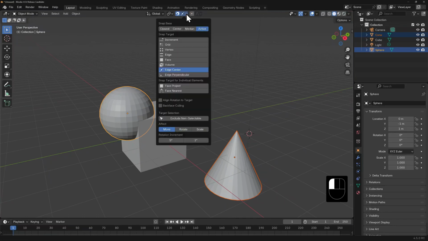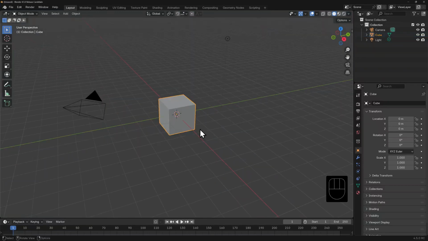One of the really helpful options when face snapping is this tick box next to Align Rotation to Target. What I'll do to demonstrate this is create the top of a bolt.